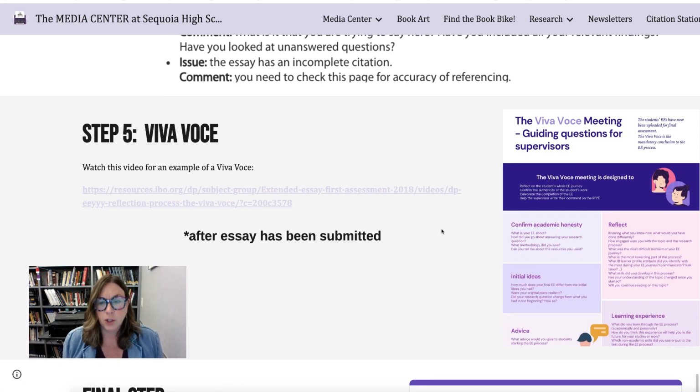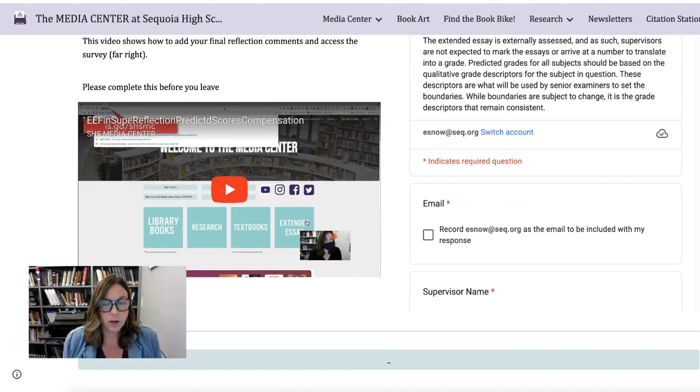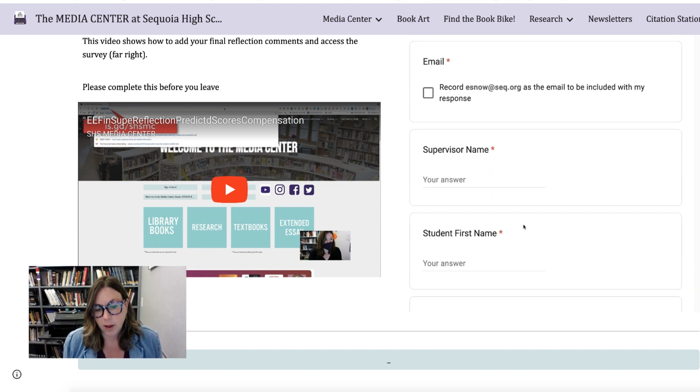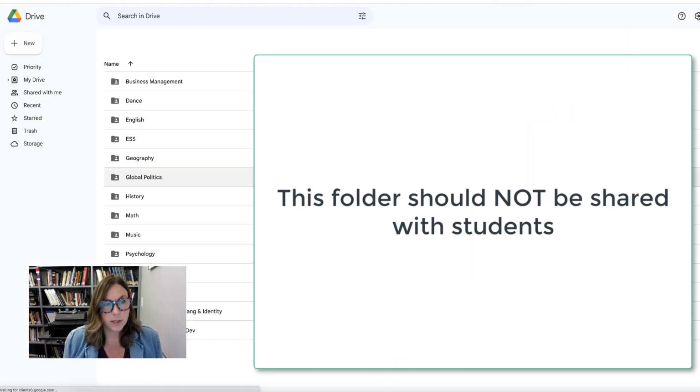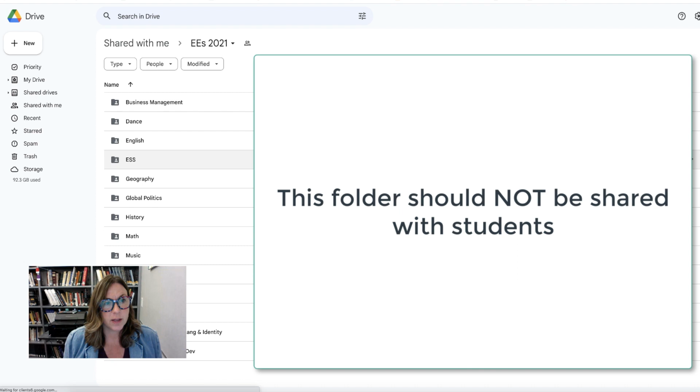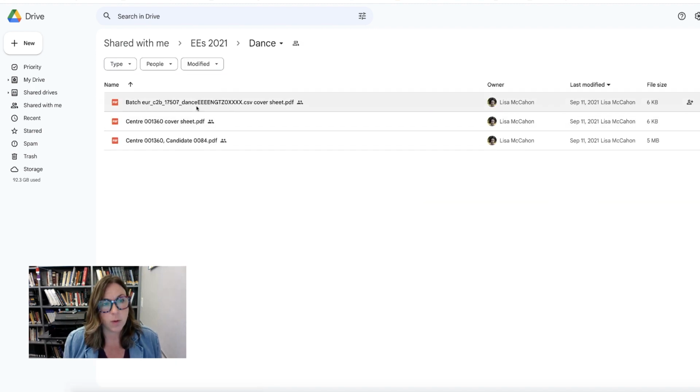Once the essay is due, we have our viva voce, which happens after the essay has been submitted, and then you will enter your reflection in ManageBack, which is a video here, along with a form to predict a grade, and I'll go over that again closer to the date. Should you want to see past essays, you have examples linked at that bottom button. Please do not share these with the students, but this will give you an example of what was submitted along with how it was graded.